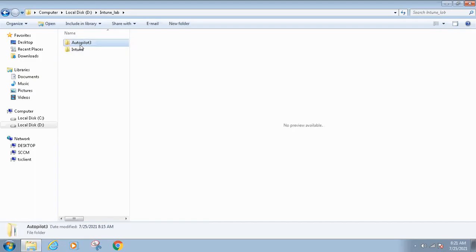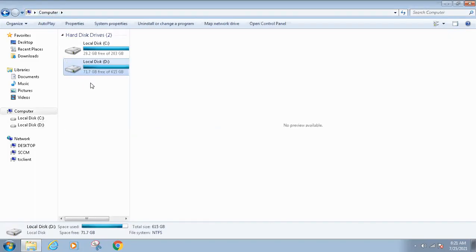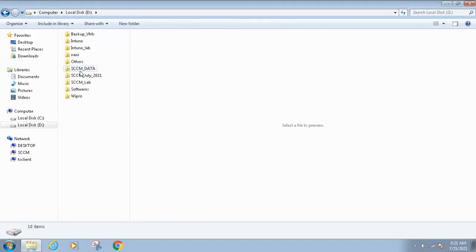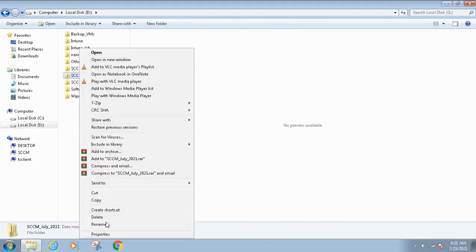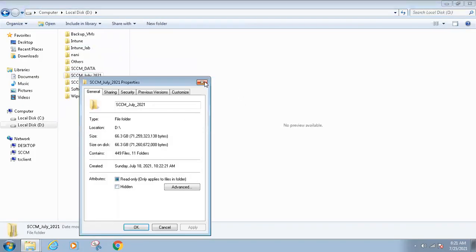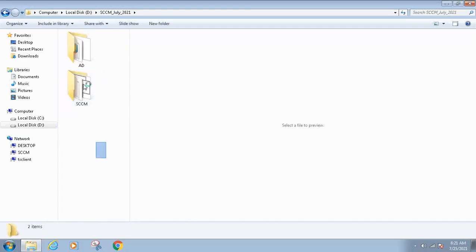I can remove some existing virtual machines to free up space. In the SCCM lab folder, let me check, 71 GB is there. Okay, that's fine, so it's still sufficient. What is the lab backup? 66. That's fine. I need to take a backup of these two VMs. I will copy and keep them in my SCCM backups.